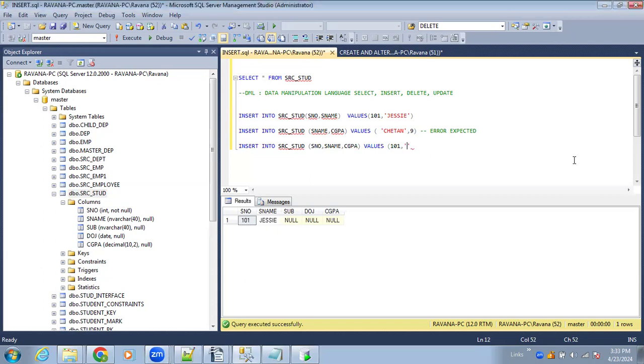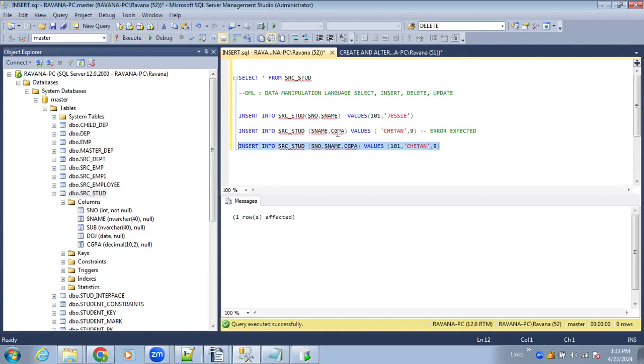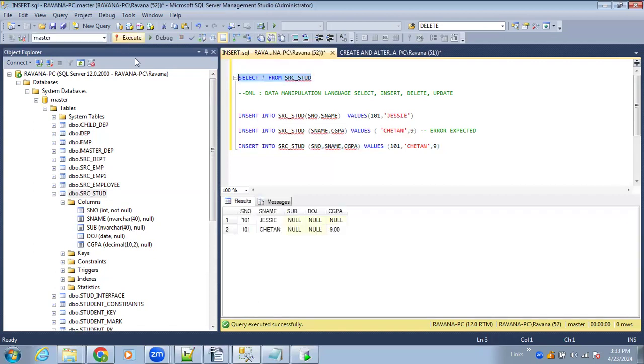101, Chetan. Now try to insert this, comma 9. Now will it execute the statement? Yes. The reason why is that it should not be null, that's it. Student number should not be null. But nowhere have I mentioned it should be unique, right? If you want it to be unique, then we'll have to define that particular constraint, the unique key constraint. Clear? Okay, now you get it, right?